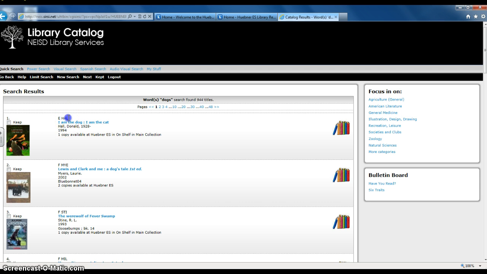Here we go. Here is the call number. Oh, I don't want all that in blue, just that little bit. The call number tells me where the book lives in the library. So this particular book lives in the E neighborhood on the H shelf. Here in blue, right under the call number, is the title of the book. I Am the Dog, I Am the Cat. Notice it is in blue, and if I put my mouse over it, it turns into that hand, which means I can click on it.